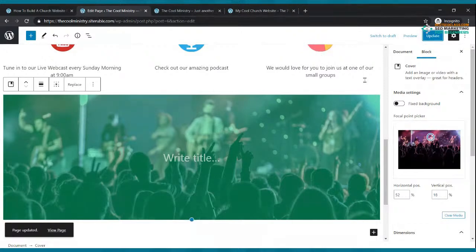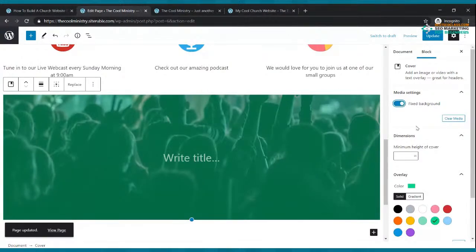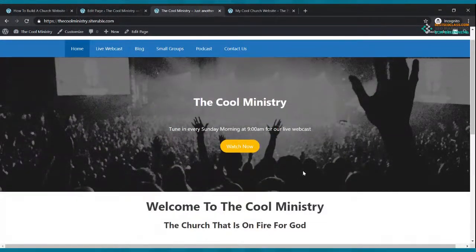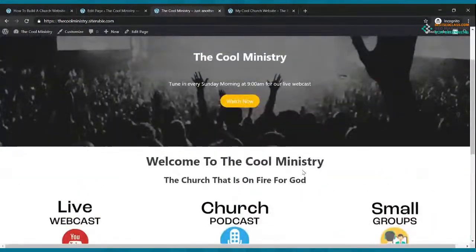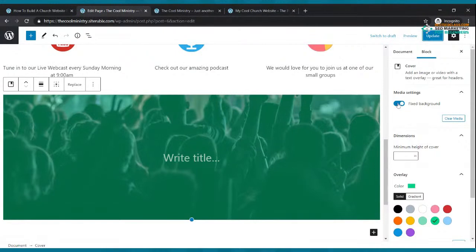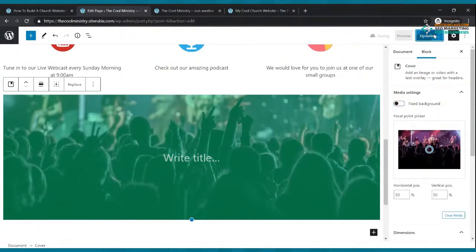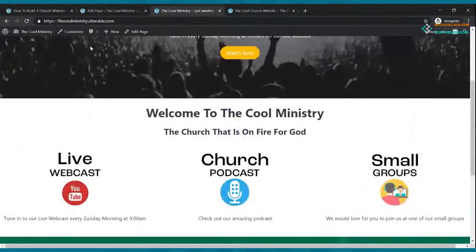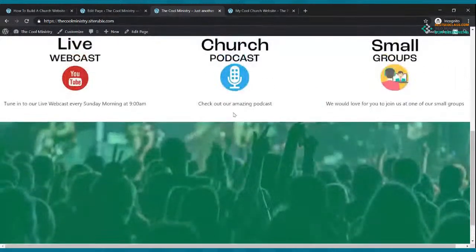Now here's another cool thing. See where it says fixed background? If you choose that, what'll happen is if you click update and I go over here and click refresh, the background will stay like that. It won't move. You can do it like that too. That's rocking. But I'm going to go ahead and untick that. I'm going to click update. So now the background's actually going to move with me. Watch this. Let me refresh it. Sorry about that. So now the background's going to move with me, which is pretty cool too.